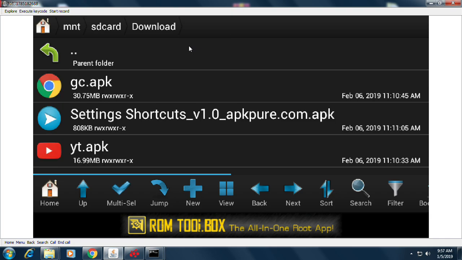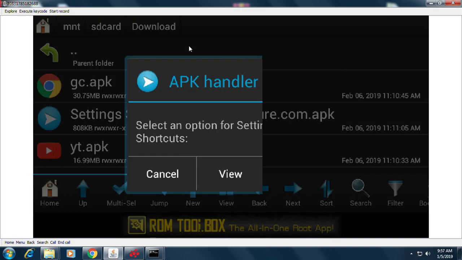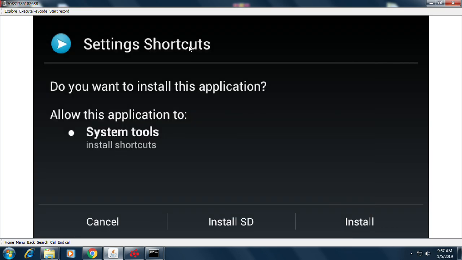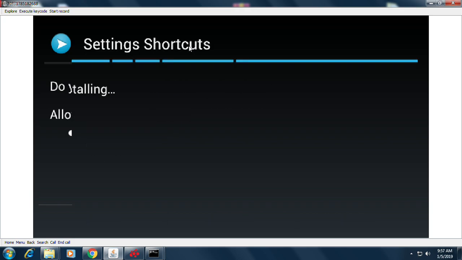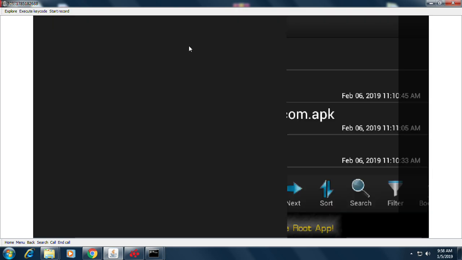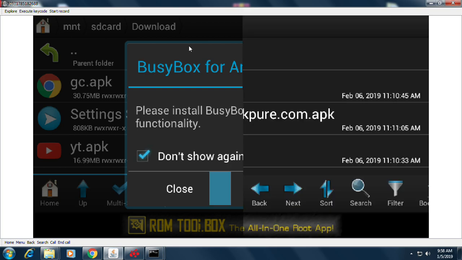All you want to do from here is choose an APK you want, hit install. Based on your application, yes. Hit OK, and make sure you always install to SD card at all times. So choose SD card. And now it should be installed. Go to done. And as you can see, I'm getting a BusyBox for Android thing. Just hit do not show again and close.